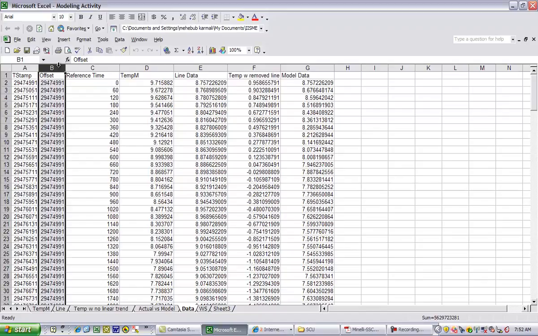The next thing I want to generate is what's called reference time, in other words, time that will start at 0. I don't want this arbitrary time, 294749991. I'd rather have my time start at 0. So create a new column with a heading of reference time, and the first cell in this column is this timestamp minus this offset. Enter the formula equals, select the cell A2 minus the cell B2, and when you hit enter you should get a 0 there.